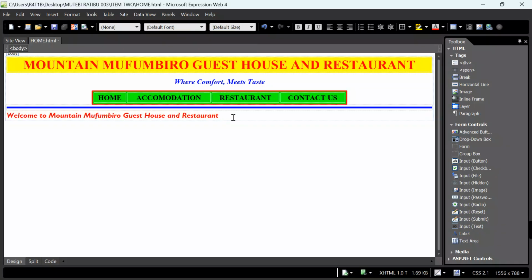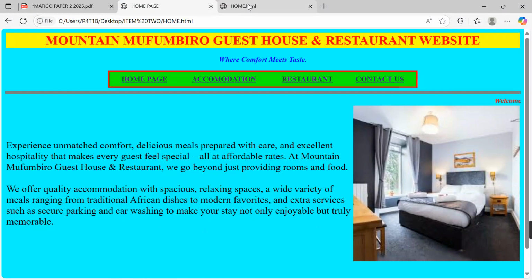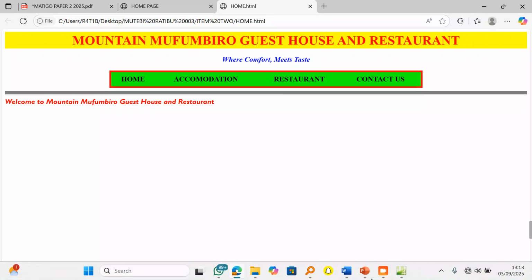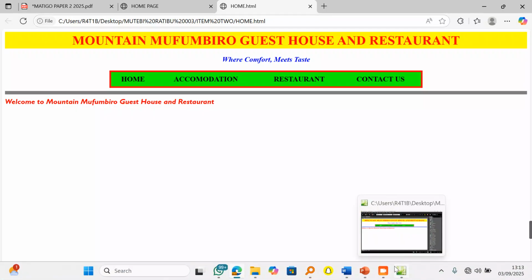So when I Control S, I've saved changes. I can now check back on my page to see what we have so far. Currently our marquee is not running. So what could be the error at stake?